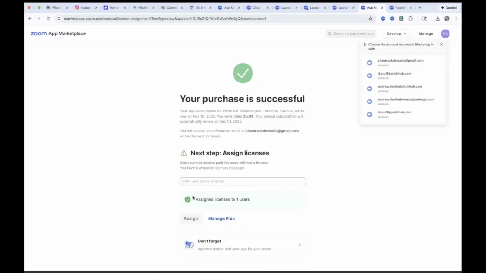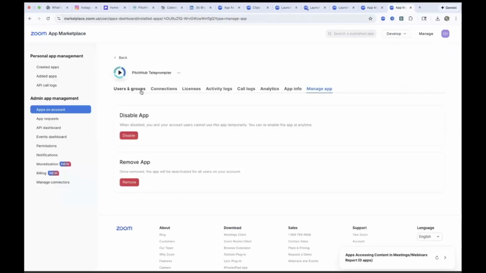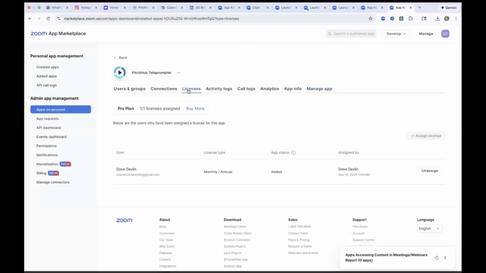Okay, and then you assign that user to the account. Another thing here, remember earlier when I said the licenses? Now it shows that there is a license being applied to that account.